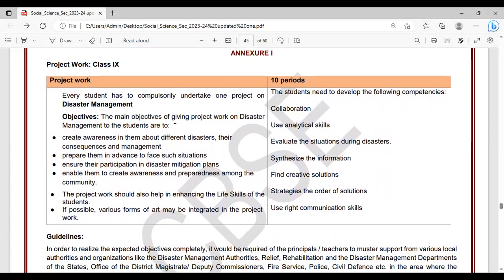What is the objective? The main objective of giving project work on disaster management to the students is to create awareness in them about different disasters, their consequences and management, prepare them in advance to face such situations, ensure their participation in disaster mitigation plans, and enable them to create awareness and preparedness among the community. The project work should also help in enhancing the life skills of the students. If possible, various forms of art may be integrated in the project work.